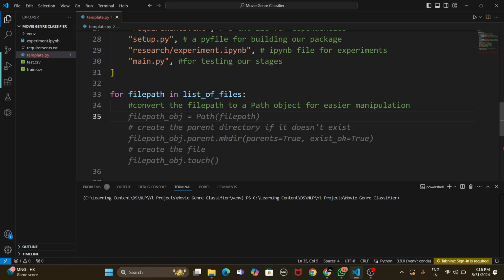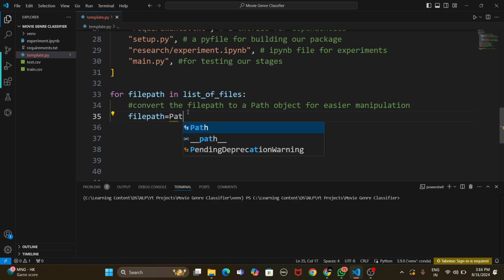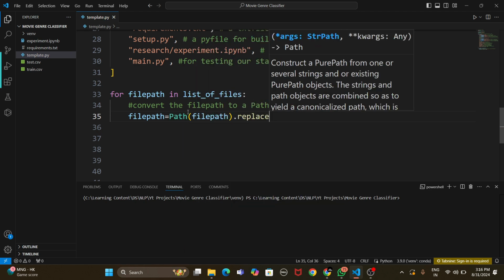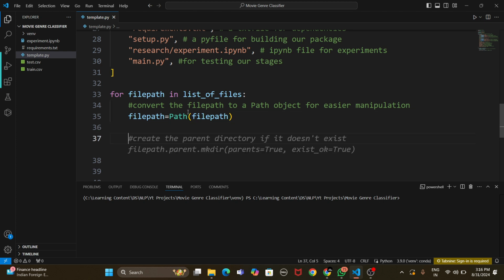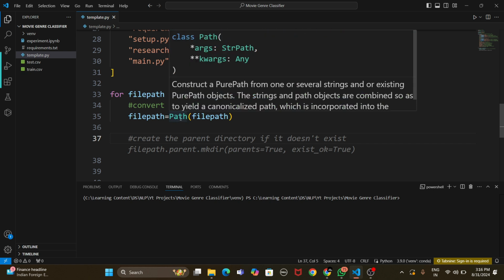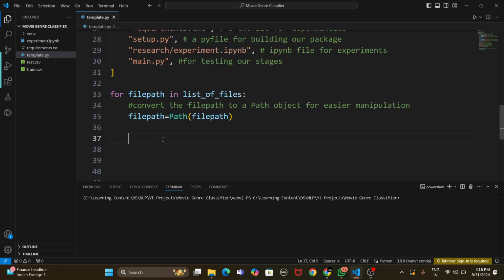Now what we're going to do is file path equal to Path, and this Path is going to take file path. What it does is convert that string into a Python path. If you are on a Linux system, it will create that path the Linux way, or the Windows way, whatever you use. It makes sure it's a valid path for any system, and it automatically adapts to your system, be it Linux, Mac, or Windows.